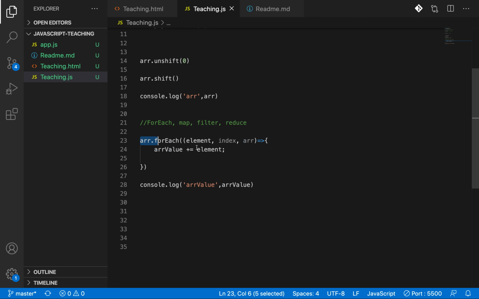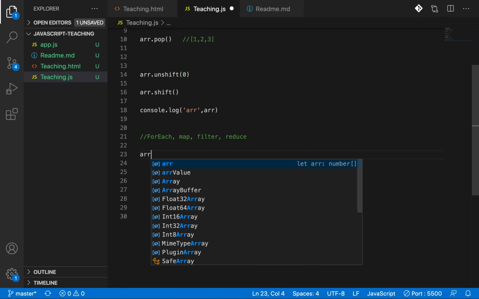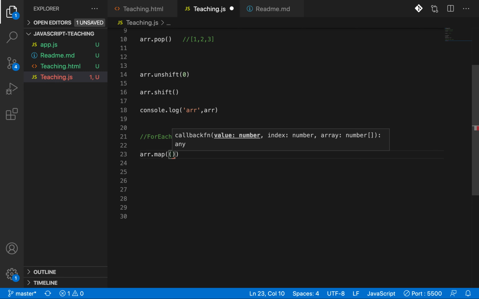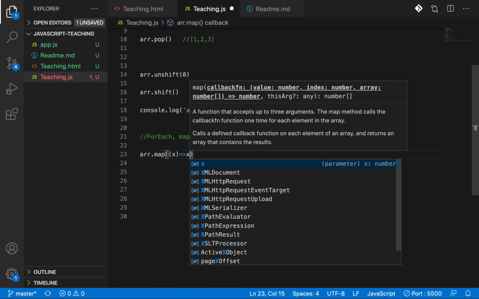Map is basically the same thing. It takes each element of an array, and we declare a function within the map for each element, and it returns that value into a new array. Whatever operation you do in the function for each element, that result will be added to the new array. Let's see, as I said, array.map takes a function x, and then I'm adding x plus 1.